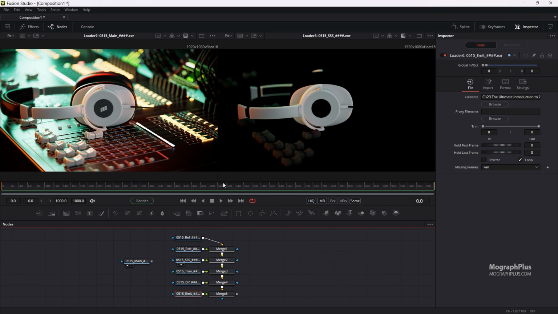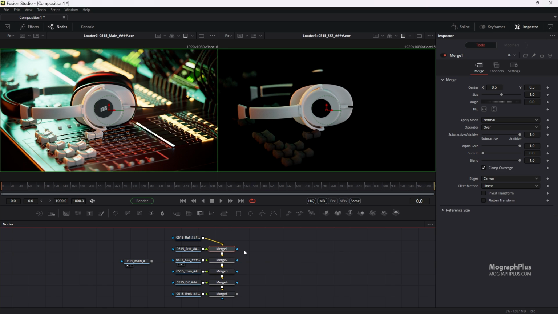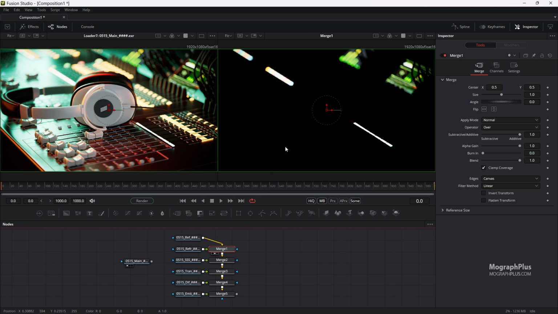Now, there are different nodes to merge and composite AOVs in Fusion. You can use the merge node or the channels Boolean node. So here, when we dragged all the beauty AOVs, Fusion used the merge node to composite them together. We just need to select the merge nodes and zero out the alpha gain, and then that would be it. So let's select the first merge node, which adds the refraction AOV to the reflection AOV. We can view it on the right view and just zero out the alpha gain.